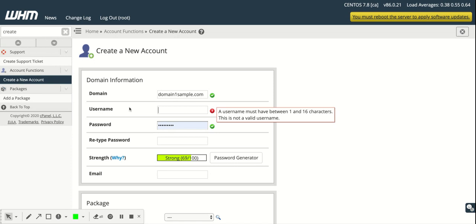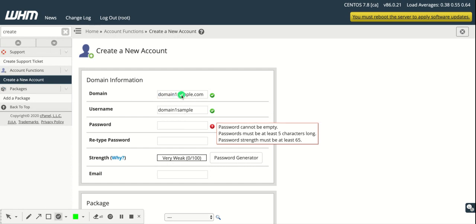And automatically it normally fills in the domain name and username. I'll just say, there you go. Then the password. Hold on. All right. So that's the password.